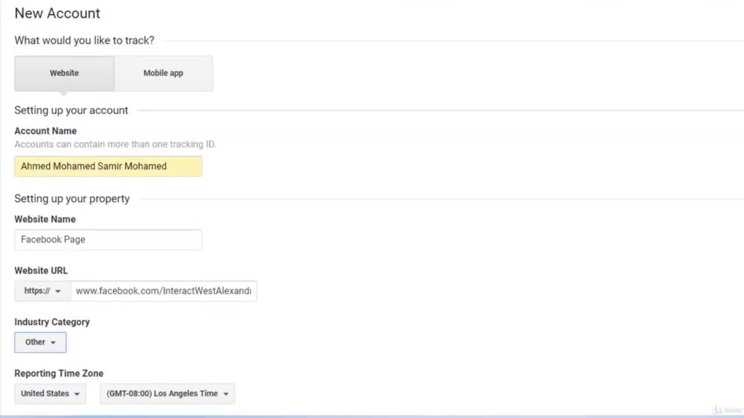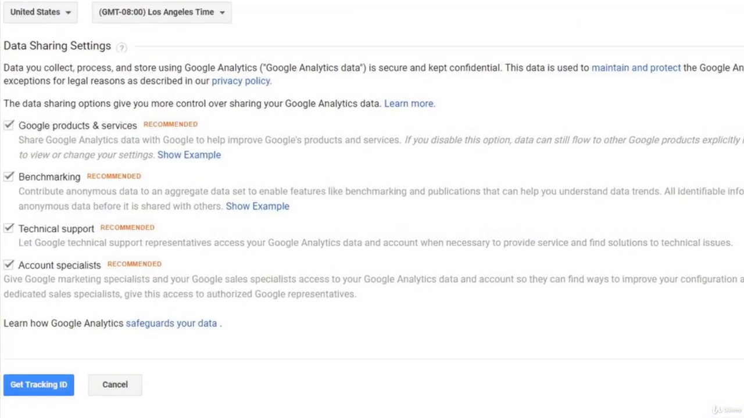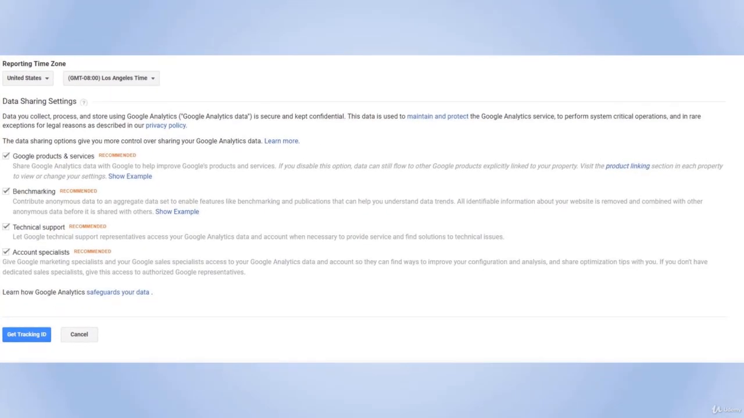First, we're going to set up an account on Google Ads. It's very simple, just go to Google Ads and sign in with your Google account. Then this page will pop up. Choose what kind of business you have and a website or a mobile app, then fill in some information and put your website's URL. And then scroll down and you'll find data sharing settings. We highly recommend that you check them all and then click Get Tracking ID. Like this, you have successfully created an account.